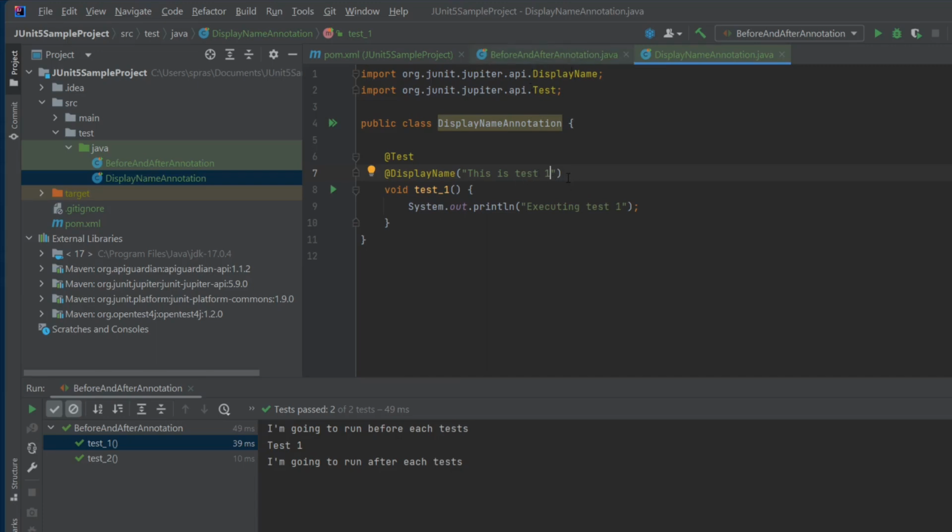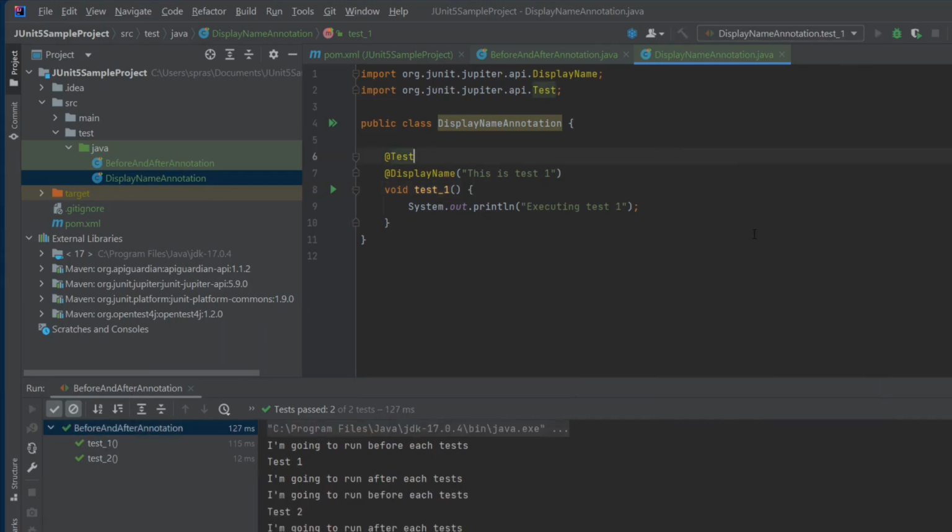In my display name I'll just say this is test 1. So this is not something which is different from this one, but this is just an example that whatever you provide here is going to get displayed to the user. So this is my output window here. Here I see the name which is in my method definition, but now I won't be able to see it. So let's run this.